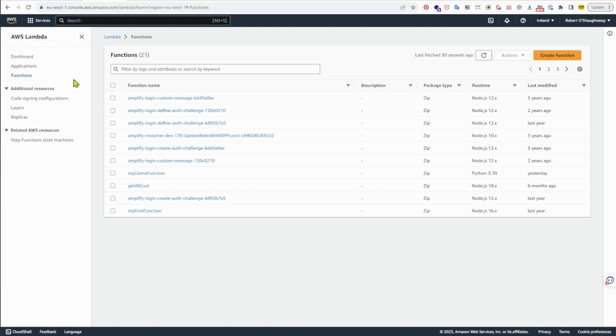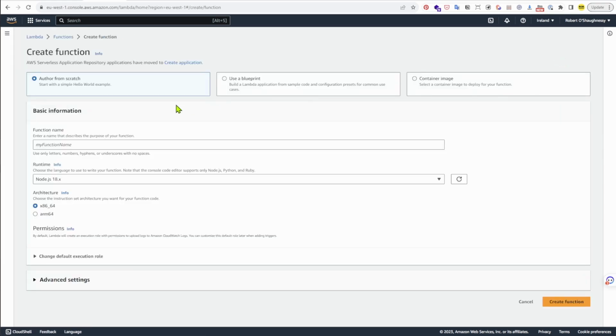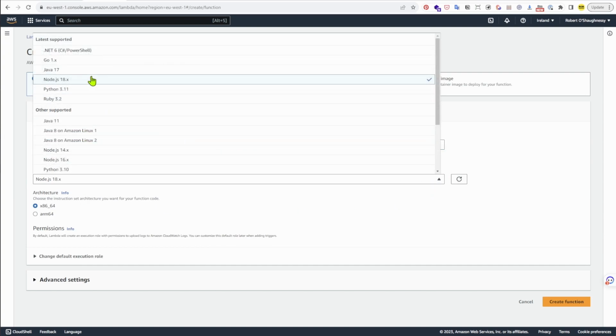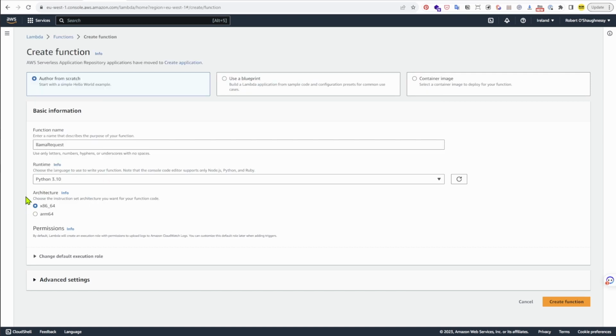Okay, so click on functions and then let's click create function. We want to author one from scratch and we're going to call this Llama request. And the runtime we're going to use is Python 3.10. And the architecture is x86, and we don't need any other permissions. Let's click create function.